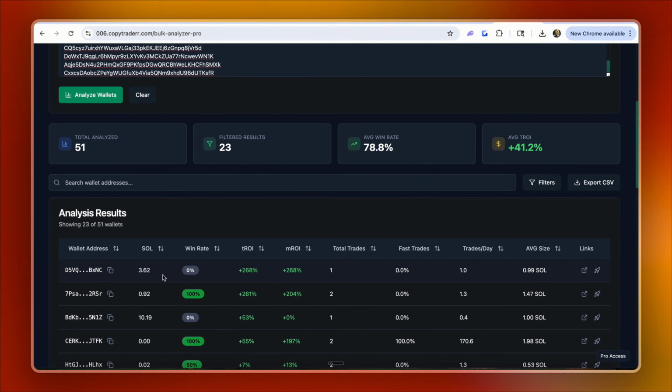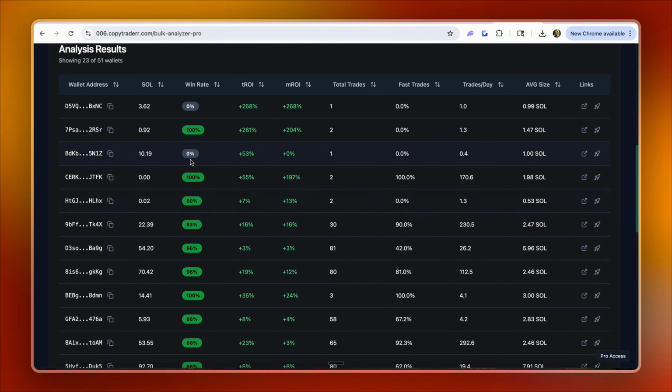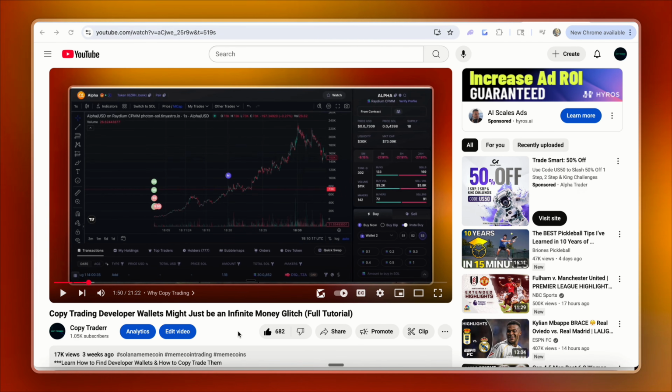I'll give you the contract address and everything, and even this developer's worst tokens are going to at least $30,000 market cap. This is truly life-changing copy trading stuff. I'm excited to be able to bring it to you.